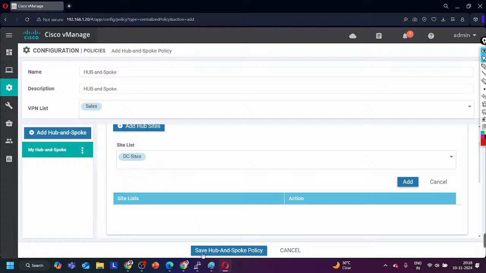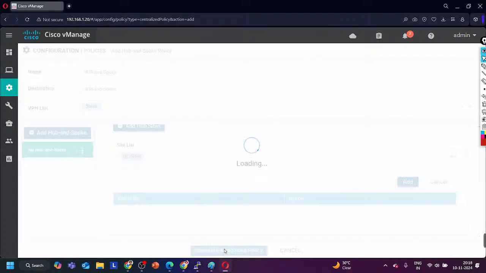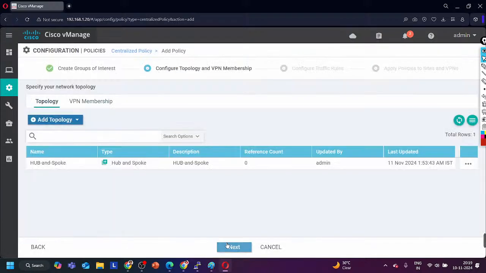Then click on save hub and spoke topology policy. Save hub and spoke policy. So save it. Now your policy is ready. Here you can see your policy is ready. Now let me try to apply it. See, click and view. If you want to view the policy, you can click on view.